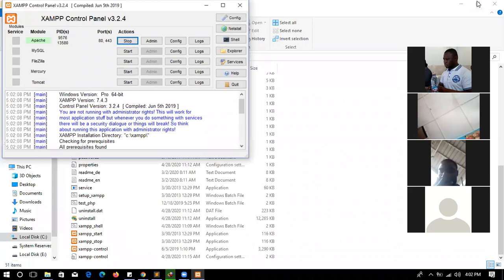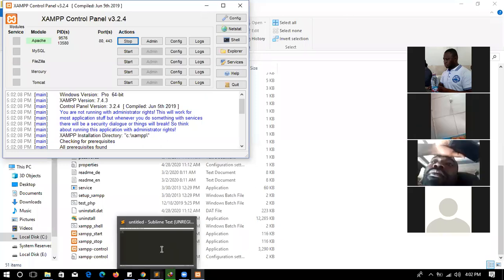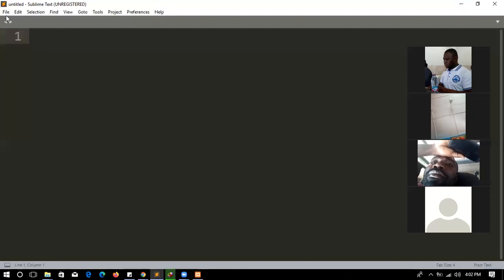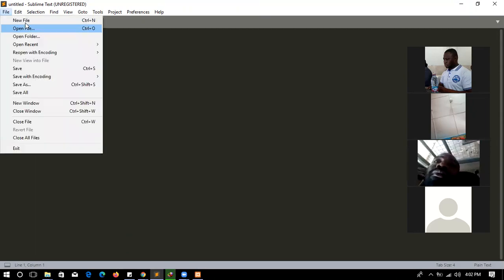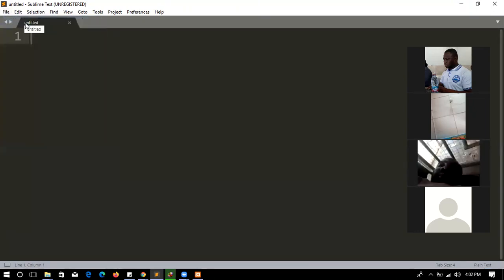So I have my Apache running. I'll minimize it all. So I'll open my text editor. Then I would like to create a new file. Okay. So before we can run a PHP script, we have to save it in our server. That's the localhost that we have.